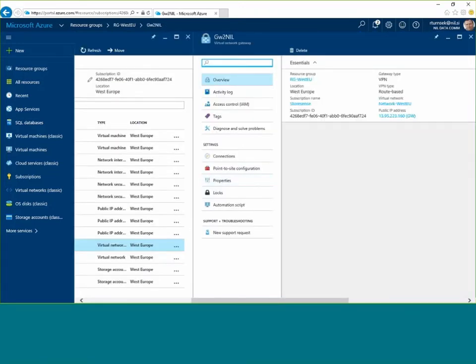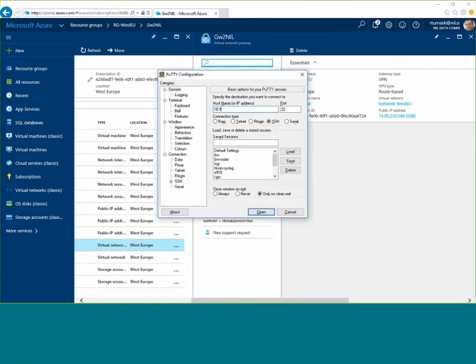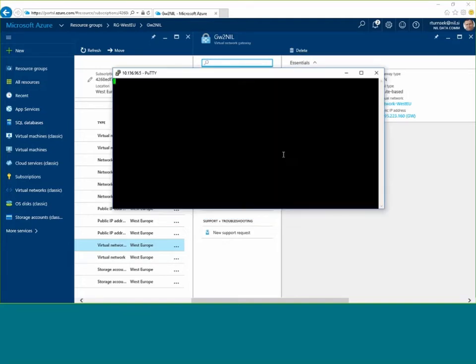Now, before I connect to the gateway, I want to show you something. I will open PuTTY. So we have 2.166.96.5. That's the IP address of the Linux-based machine. So, trying. It shouldn't connect because there is no tunnel yet. That's how it's supposed to be.